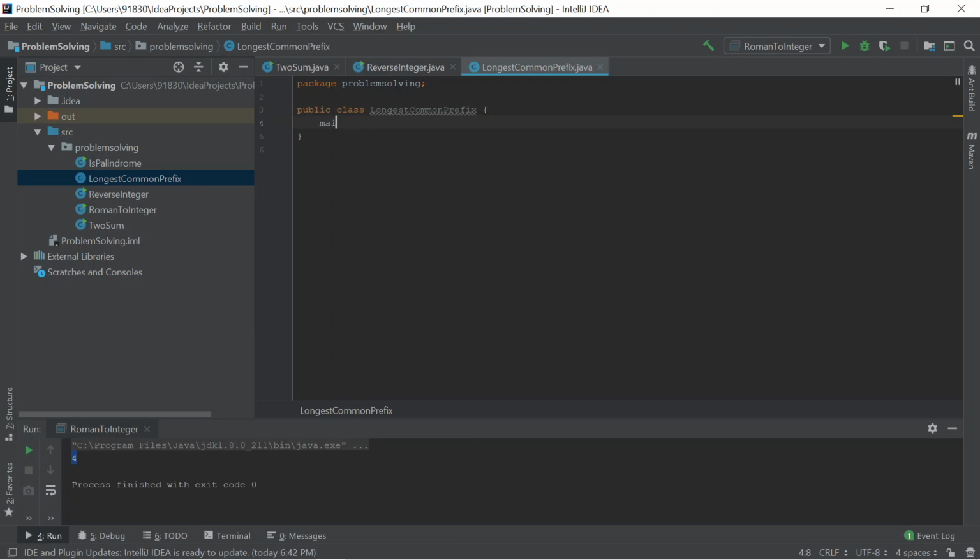Okay friends, I'll quickly write the main function. Now I'm creating one array, which is a string array of strings. For example, I'm taking that example only, example 1. We declare the array of strings. Now we have to print the longest common prefix.